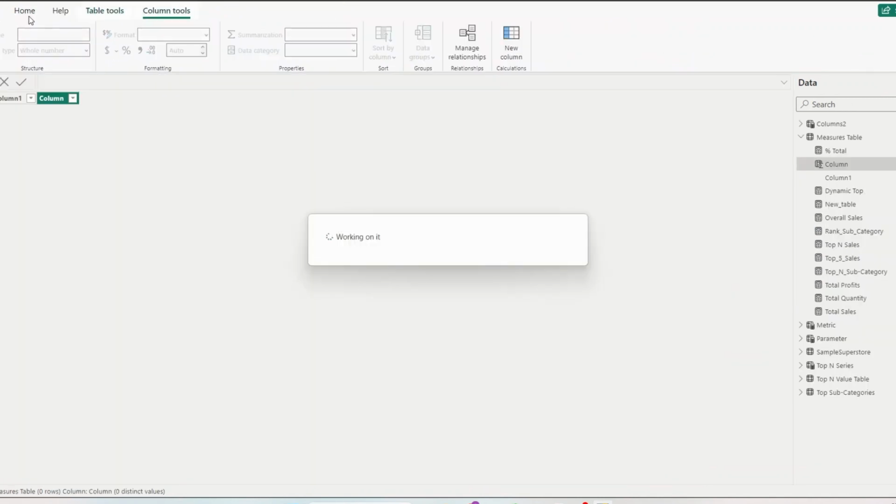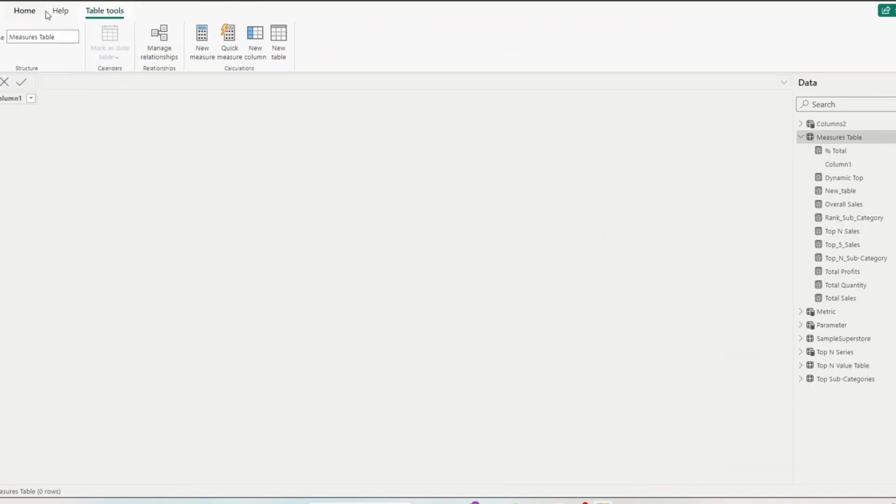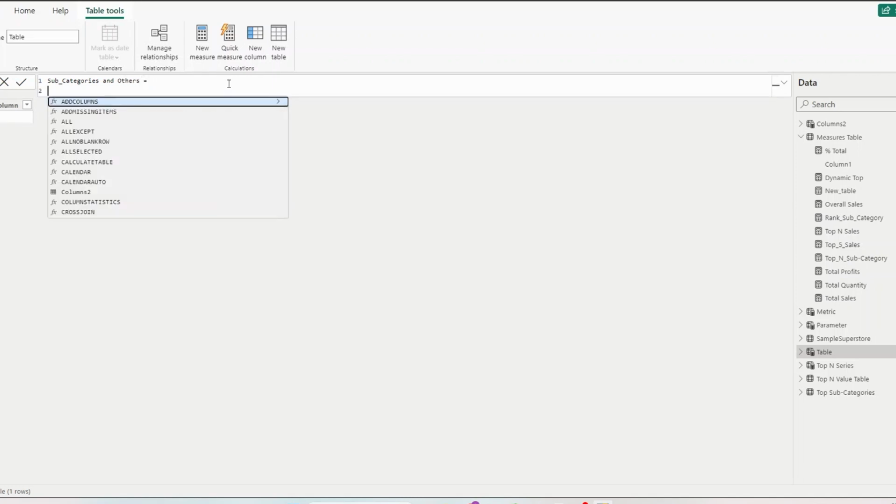First of all, let's create a table. Let the table name be, say, subcategories and others. We are giving a very intuitive name. You can change the name as per your requirement.